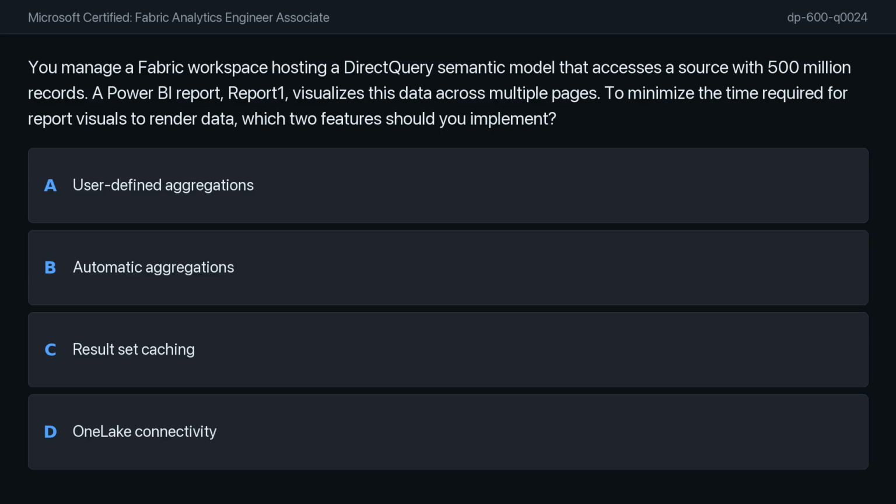You manage a Fabric workspace hosting a DirectQuery semantic model that accesses a source with 500 million records. A Power BI report, Report 1, visualizes this data across multiple pages. To minimize the time required for report visuals to render data, which two features should you implement?